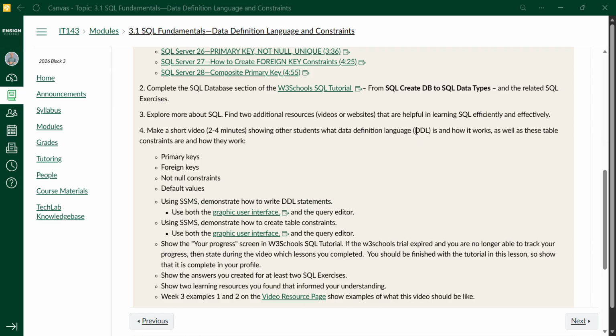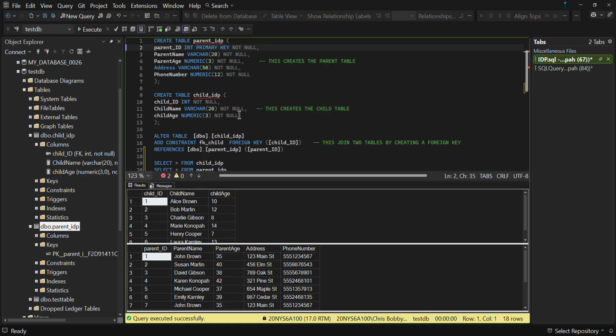So to conclude, we talked about DDL, data definition language. We spoke of primary keys. We spoke of foreign keys. We talked about constraints and nulls, and also a default value. And we demonstrated these in our SQL Server Management Studio. So yes, that is it, and thank you for watching.